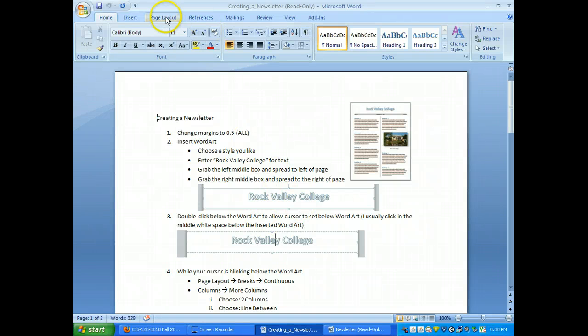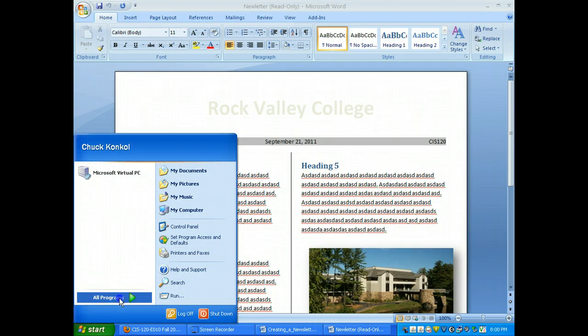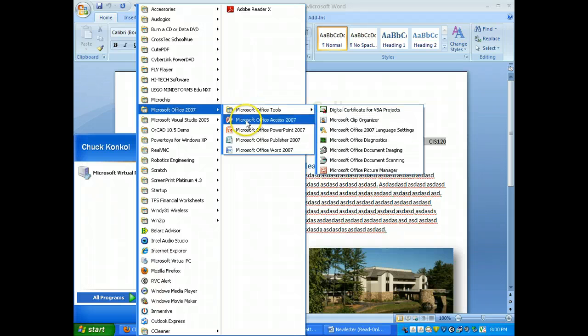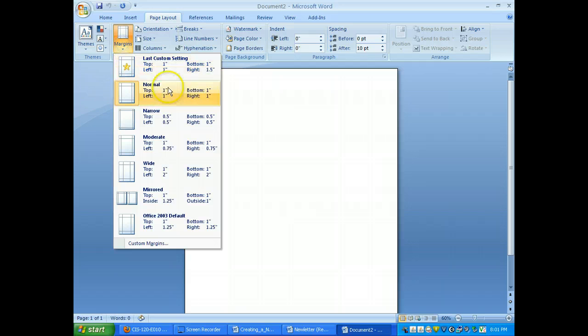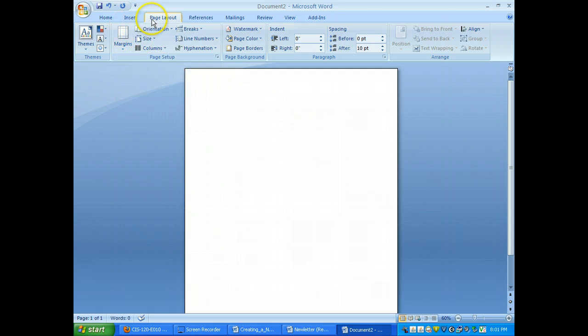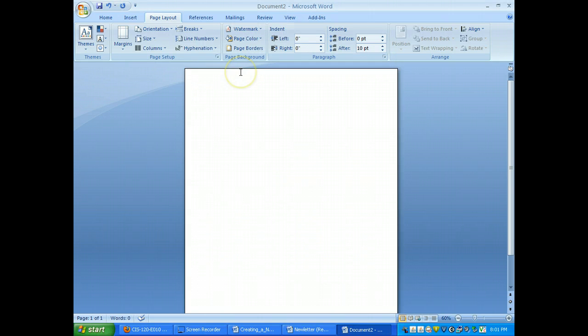So to do that, on a newsletter, I'll just go ahead and create a brand new one here and start it from scratch and show you how it's done. Go to the page layout, margins, and narrow. Narrow already has a 0.5 all the way around. We can just choose that. If you didn't want to do it that way, you could go down to custom and do 0.5 this way all the way around. It's going to definitely be portrait. So that's the first thing you do.